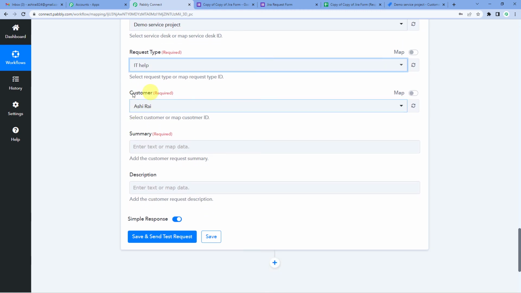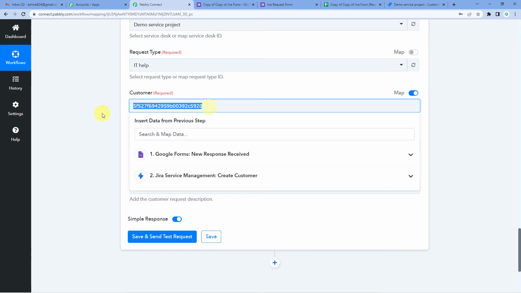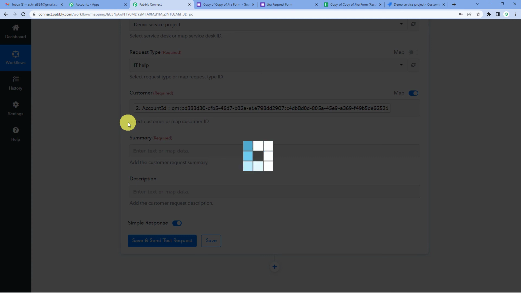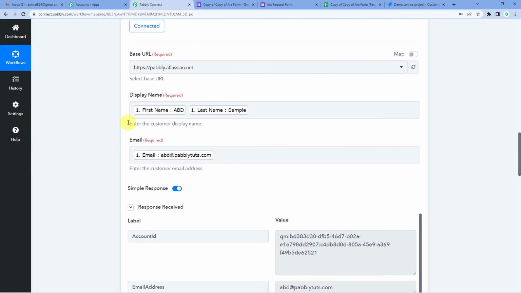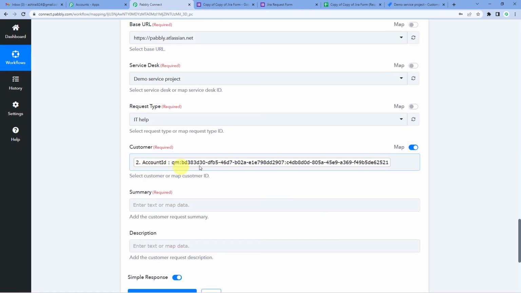For customer, now let me enable mapping. I will remove this and take it from the Jira Service Management second step, where we created a customer and it generated this account ID. I'll show you here. It's processing. When we created this person as a customer, the response gave us this account ID, and the very same ID we have mapped here in the customer box.